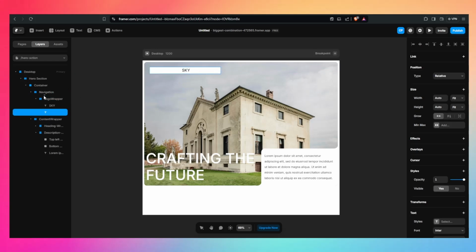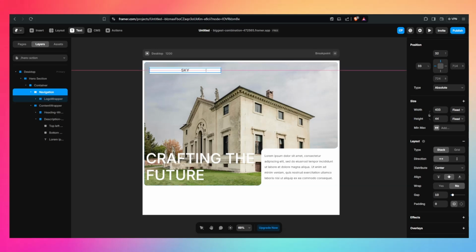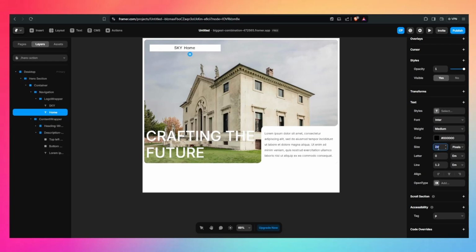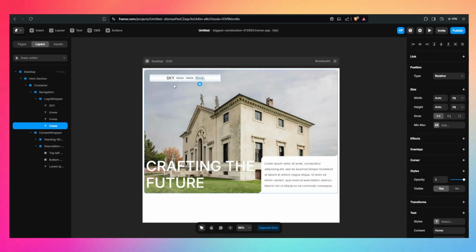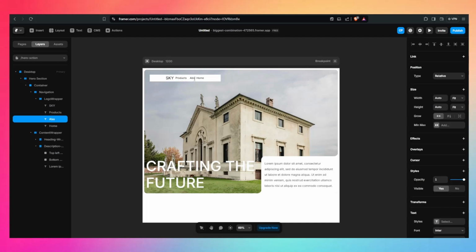And I'm gonna create another text right here, not inside the logo wrapper but inside the navigation. I'm gonna name it home, and then let's change the size to 16. Let's select this and then change the size to 16. Yeah, it looks nice. Let's press Ctrl D 3 times, and then I'm gonna name them products, about, and contact us.